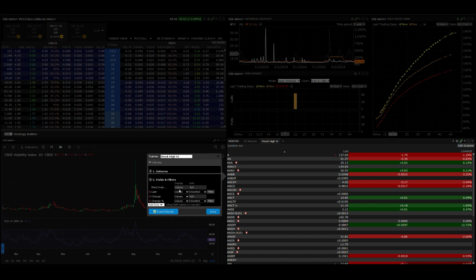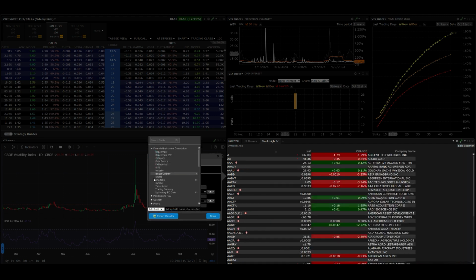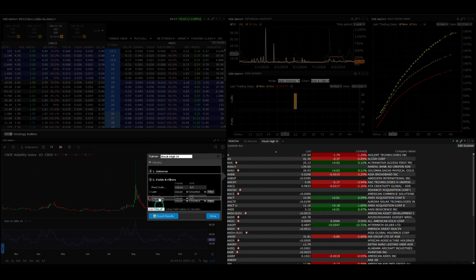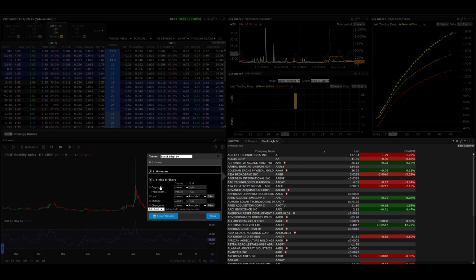Click Next. Now we reach the most interesting part. This is where we set up the columns that will appear in the scanner, which we can preview live in the panel on the right. First, I will add a column for the company name. To add that, click Add Field, then under Financial Instrument Description, select Company Name. Click outside the list to close it. Now you can drag the new field to place it wherever you like to appear in the scanner. You will see all changes reflected live on the right.